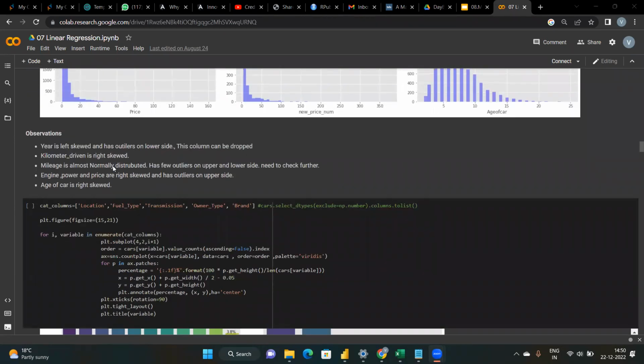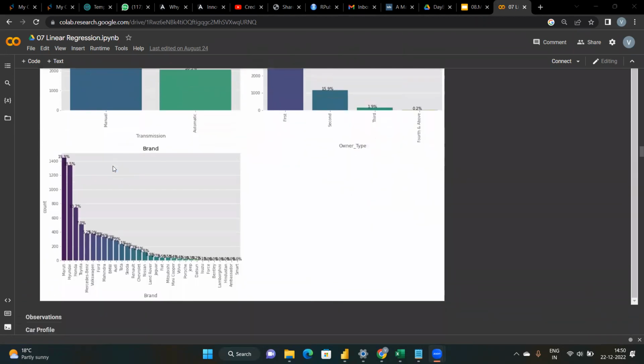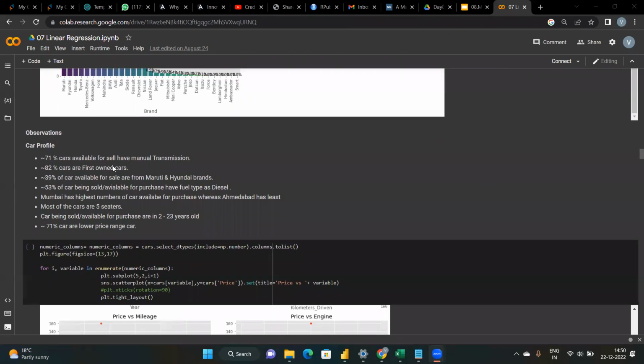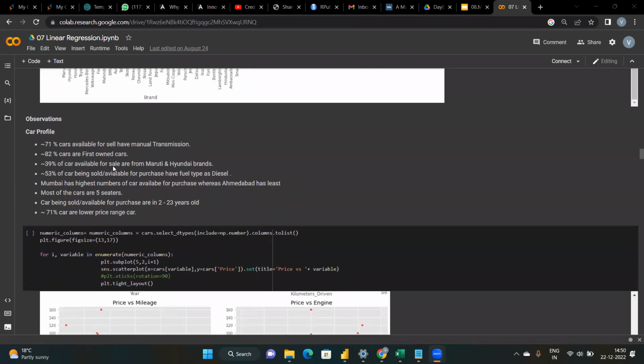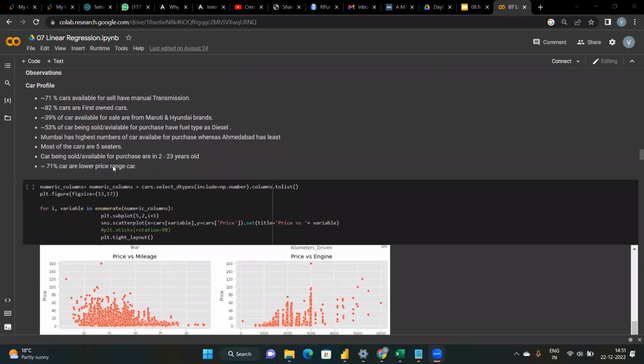So here the year is left skewed, kilometer is right skewed. Okay, we can see the size, the subplot we have got the transmission, the owner type. Okay, so after getting, we're gonna see the observation, manual transmission, first owned cars. Okay, and we can see which state has the most car sales, where Mumbai has the highest sales of car, and Ahmedabad has the least. Okay, and 71% car has been sold.